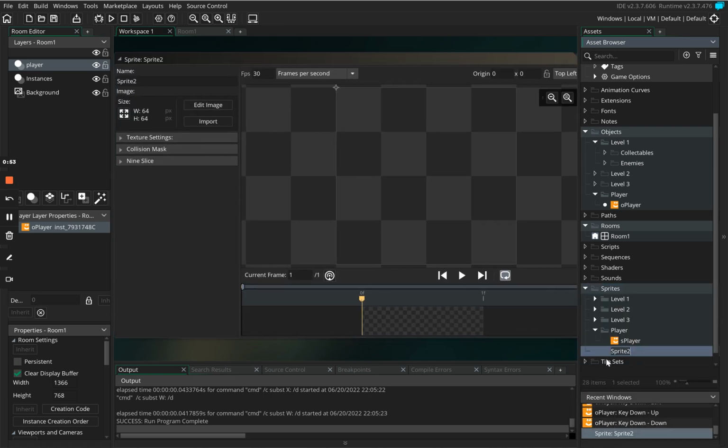I'm going to call this sprite S solid, because this is going to be my solid object. If you wanted to, you could call it S wall. It doesn't matter what you name it as long as you remember.